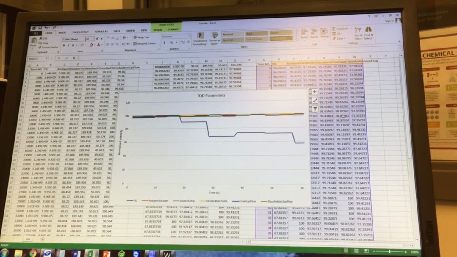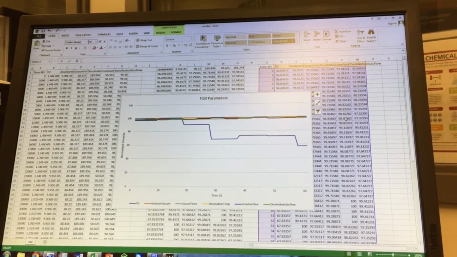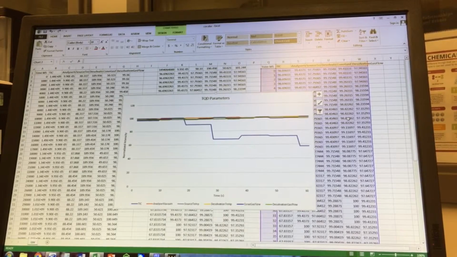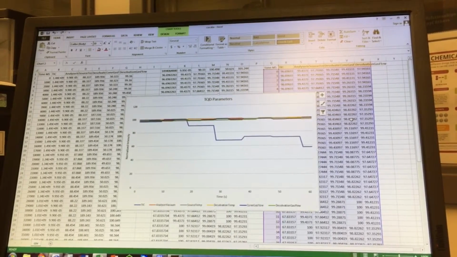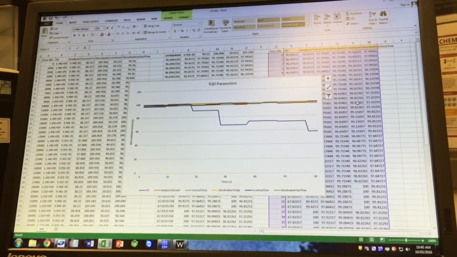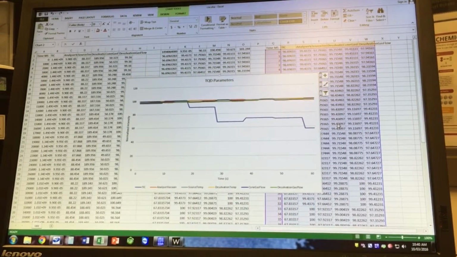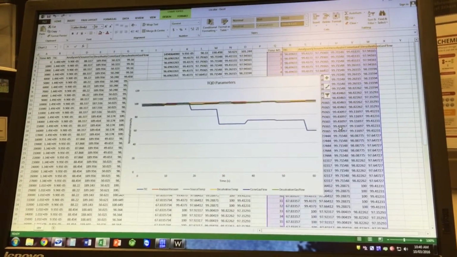This could be helpful for diagnostic purposes afterwards. For example, if you see a huge drop in your signal intensity, it might be related to some loss in desolvation gas pressure or something like that. And you can monitor this in real time and export it later on to really take a closer look at what's going on inside the instrument.